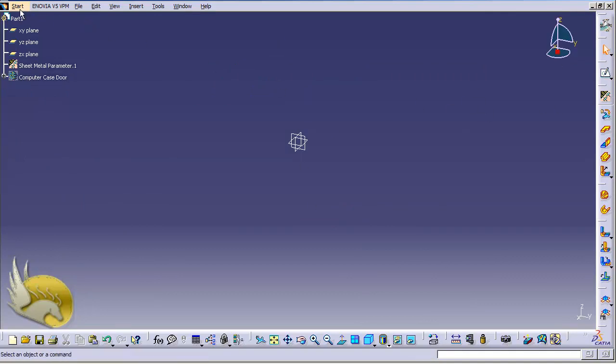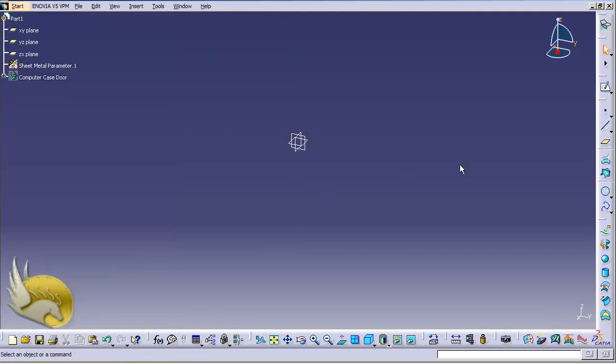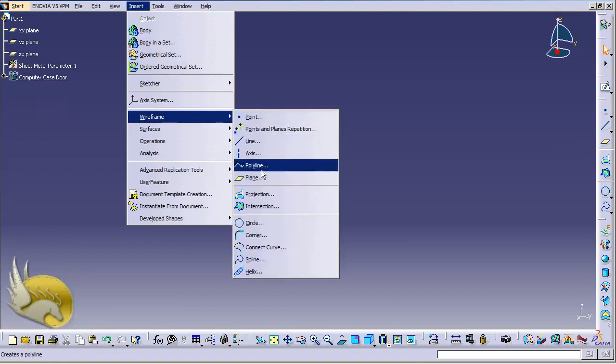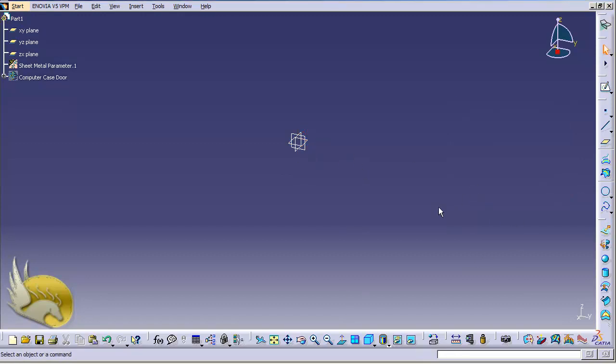So to create a plane, I go to mechanical design, wireframe and surface design environment and click on plane, or I go to insert menu, wireframe and select a plane. And this plane is going to be about 100 or 200 millimeters below the XY plane. So I type in 200 millimeters. XY plane is going to be selected, and I click on reverse direction. I want it to be below this, so I click on OK. Now the plane is created.